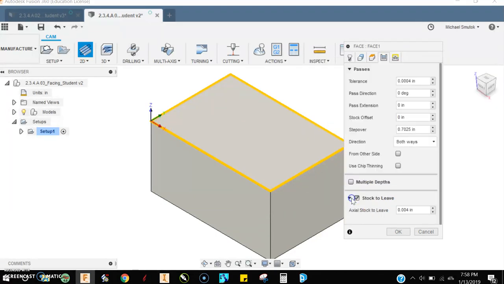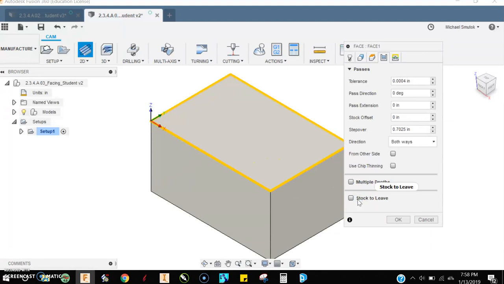Stock to leave, if I check that, it will leave 4/1000 of an inch of material on top, and I don't really want to do that right now. We don't typically do that in the course of this class. A professional machinist would do that, and then they would go back with another tool at a maybe faster spindle speed or a faster feed rate to get a better surface finish.